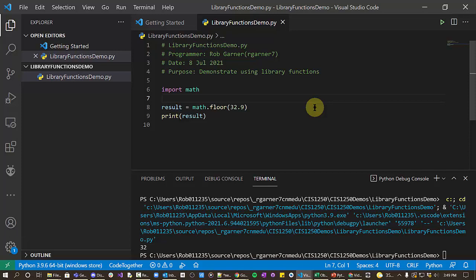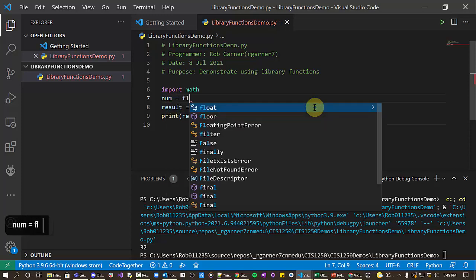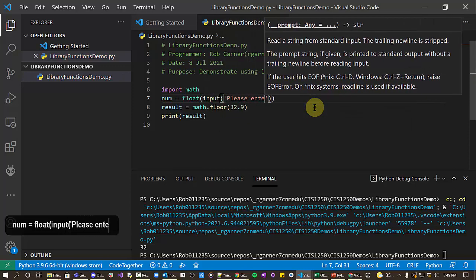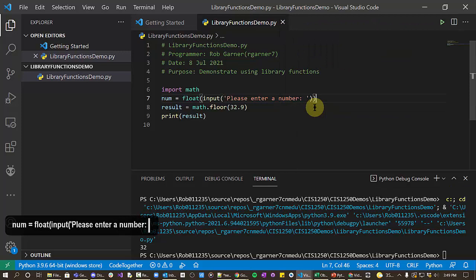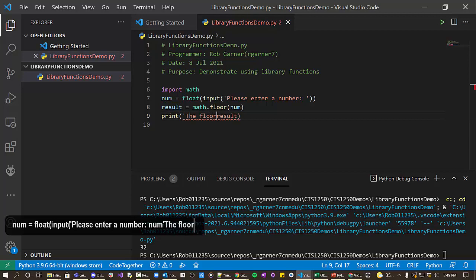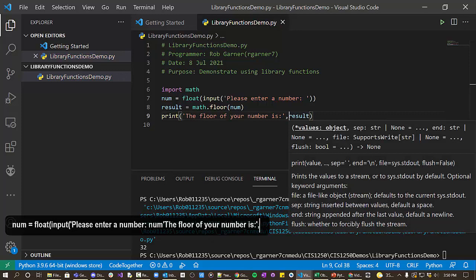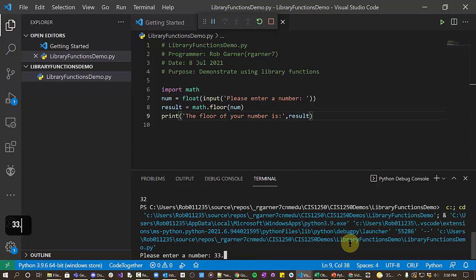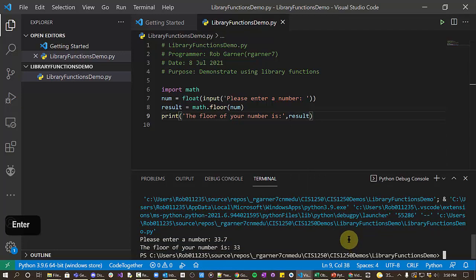Let's add an input. We'll say num is equal to float input, please enter a number. So we'll get a number, and then we're going to apply this floor function to num, and we'll say the floor of your number is result. So now it looks a little better. So now we can put in a number. I'll put 33.7. The floor of your number is 33.